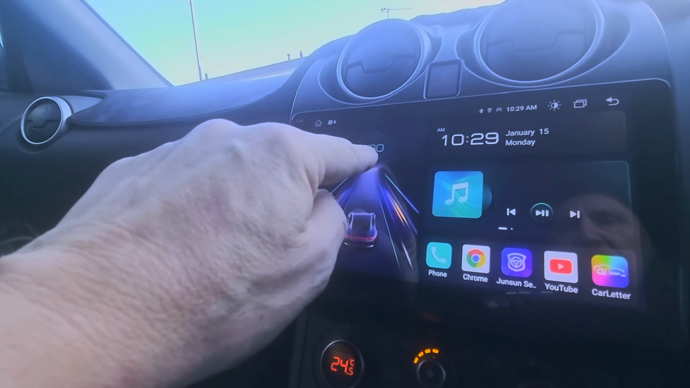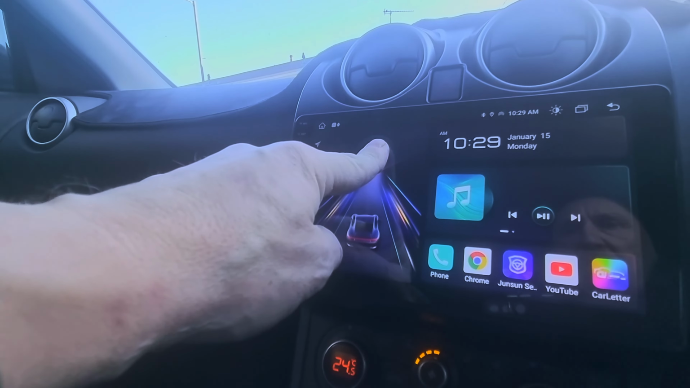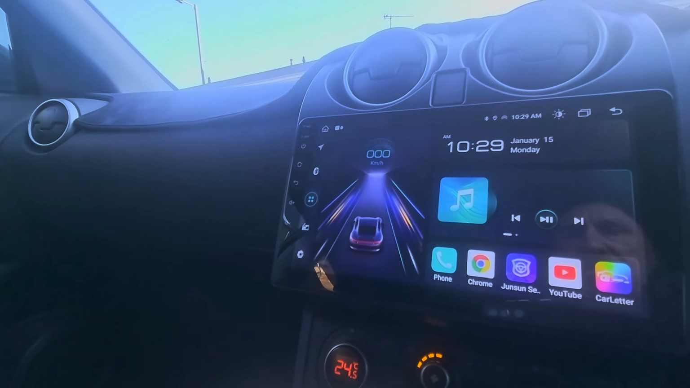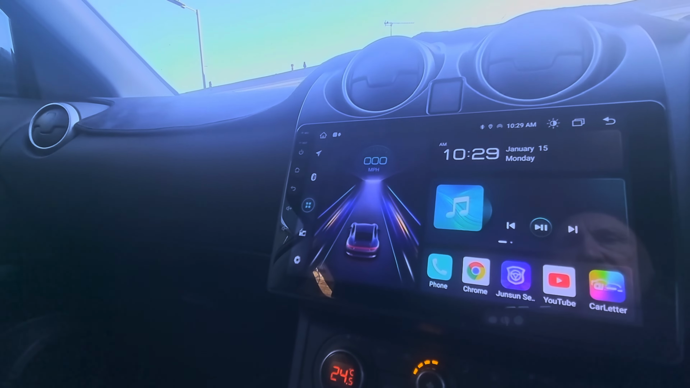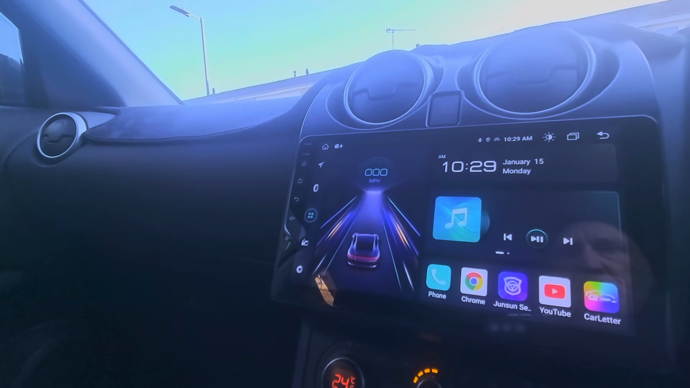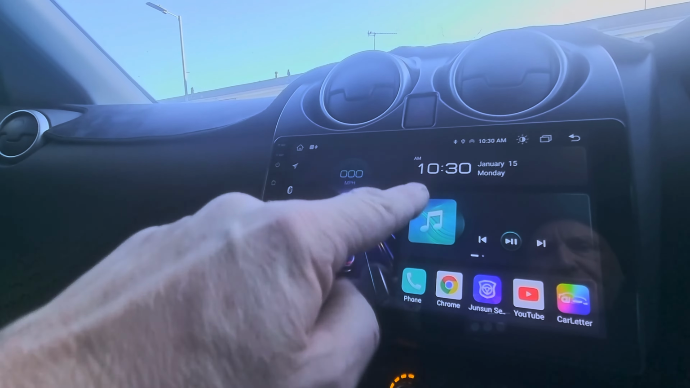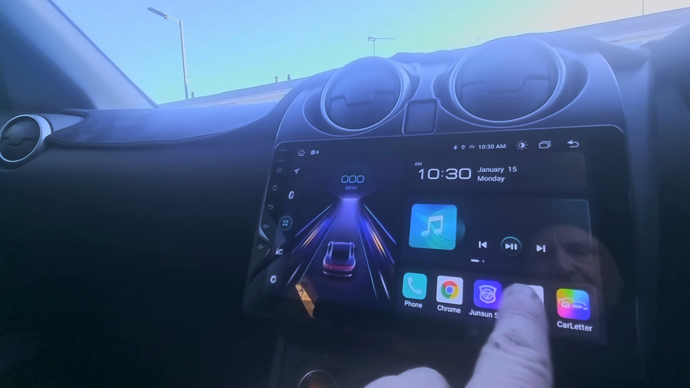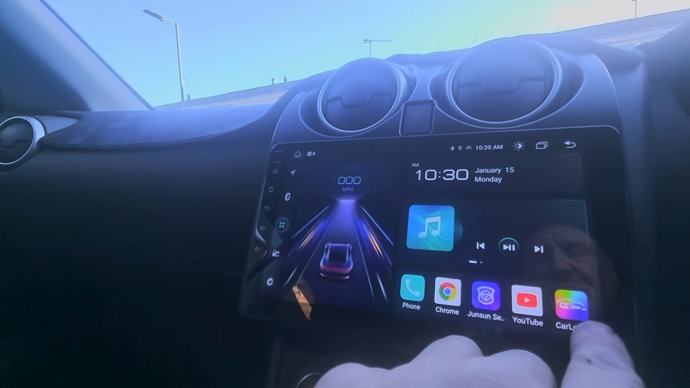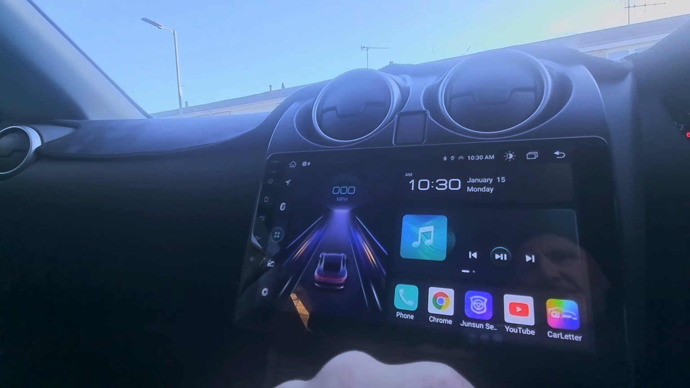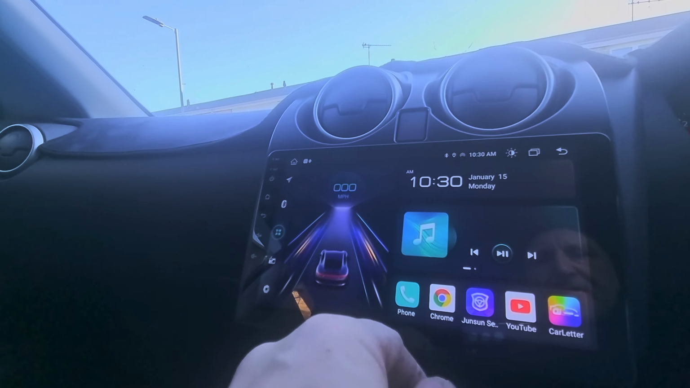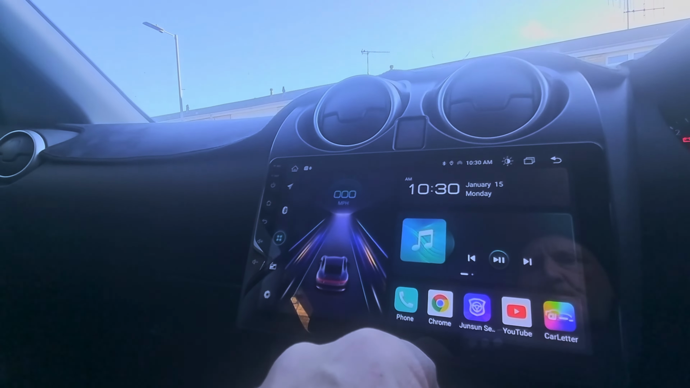Miles per hour, you can change that to kilometers per hour by holding it, and it changes to kilometers. Hold it again, it changes back to miles per hour. Calendar speaks for itself. This is recently used apps, YouTube, I'll explain what Car Letter is and everything. Junsun security, don't worry about that. Chrome speaks for itself, phone speaks for itself.